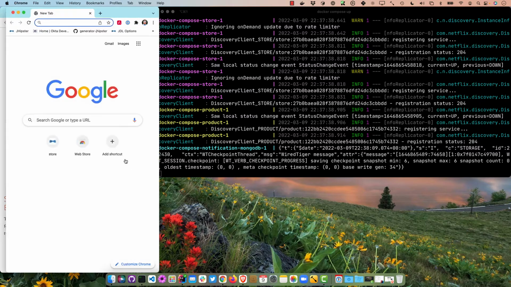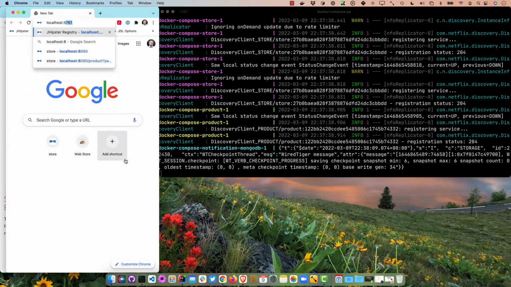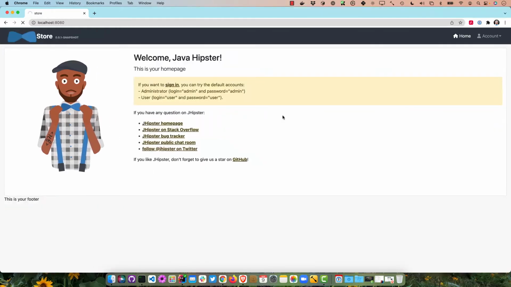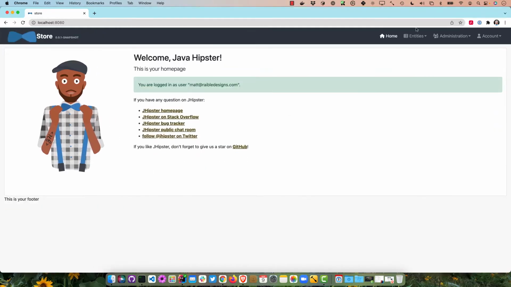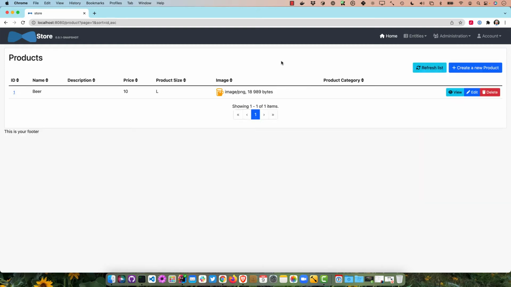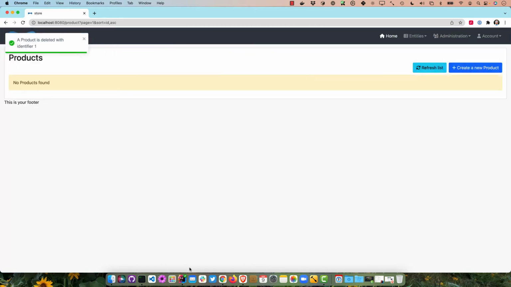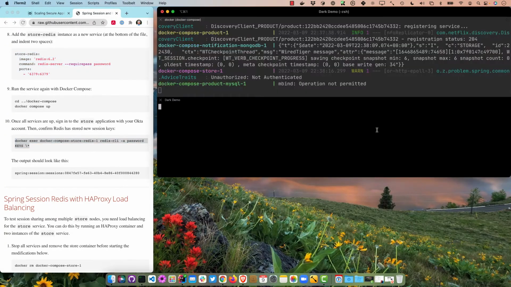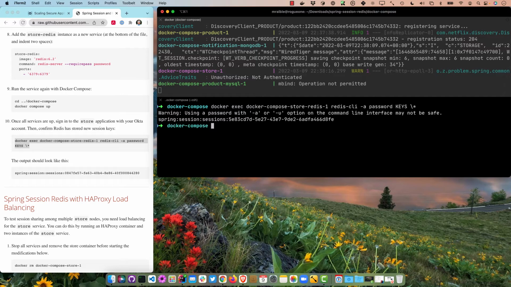And then if we were to log into localhost:8080 here, and make this a bit bigger, click sign in. Okta's still got our session, so we're signed in. And then if we were to go to product, we should be able to see that beer. So that's all working, and we want to delete it. We could certainly delete it. And then back to our instructions here. It says to run this docker exec command. And you'll notice that's our session that's been stored in Redis.